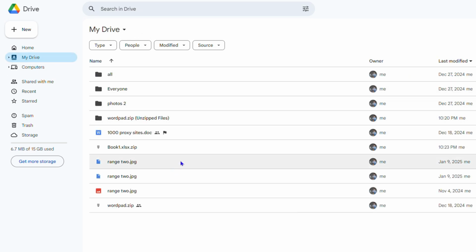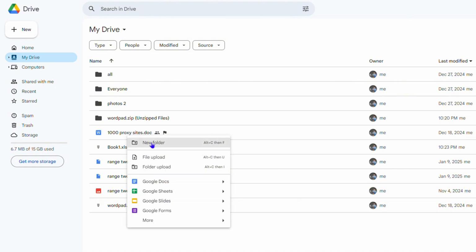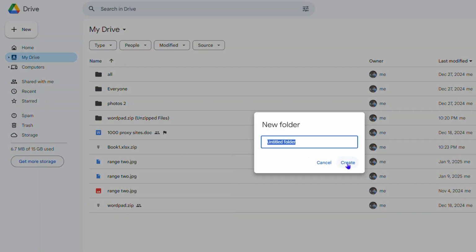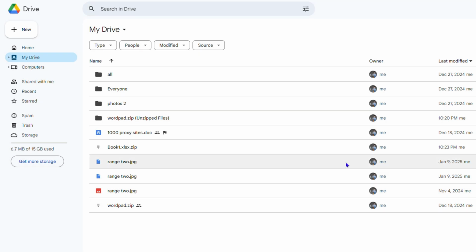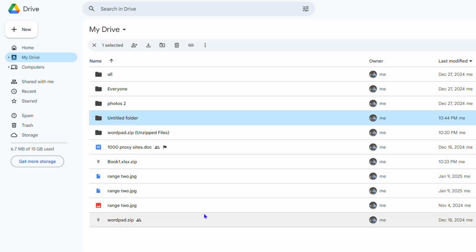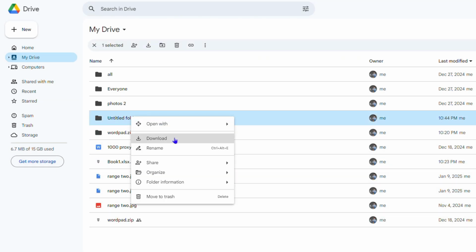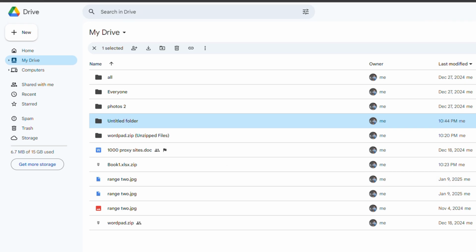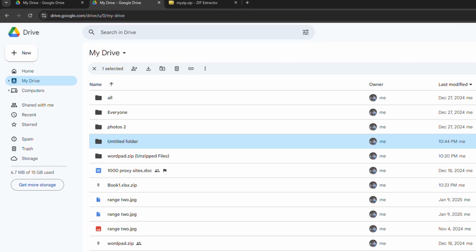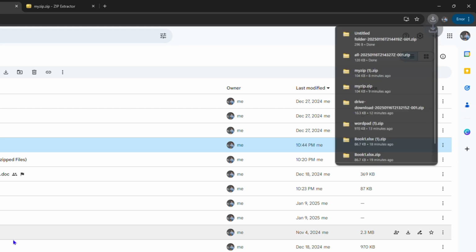So what I'm going to do is simply right click here and click New folder, and let's just leave it as Untitled folder and click Create. And here's that folder. Now if I right click on this folder and hit Download, you can see it's still zipping that folder. It's preparing the zip and it's going to zip that folder and download it.